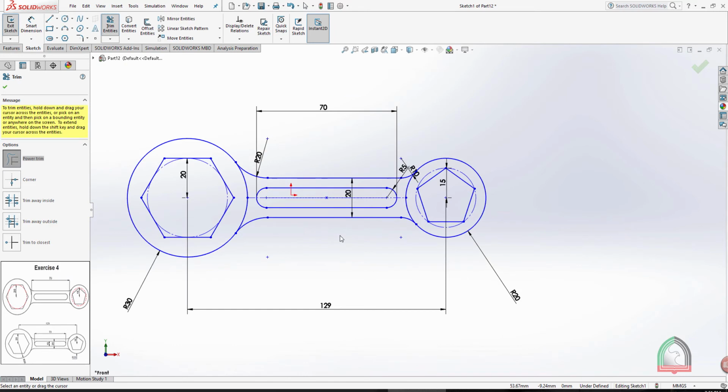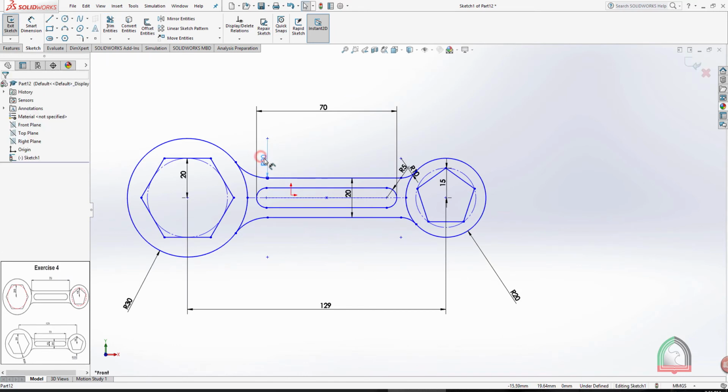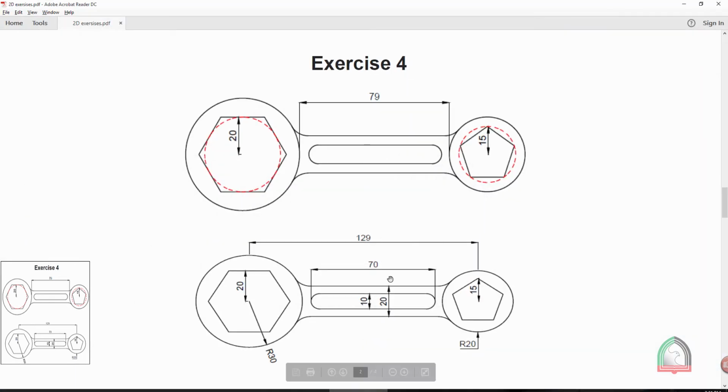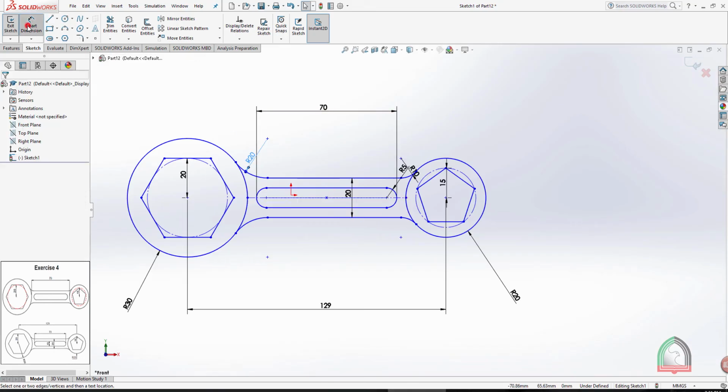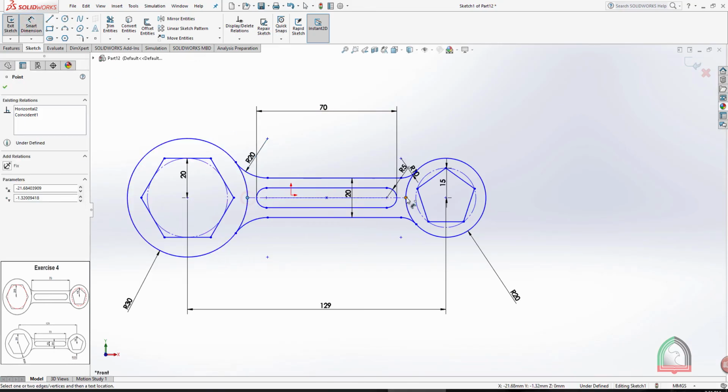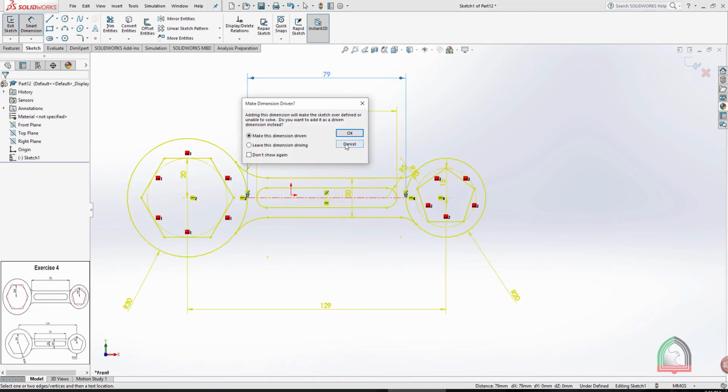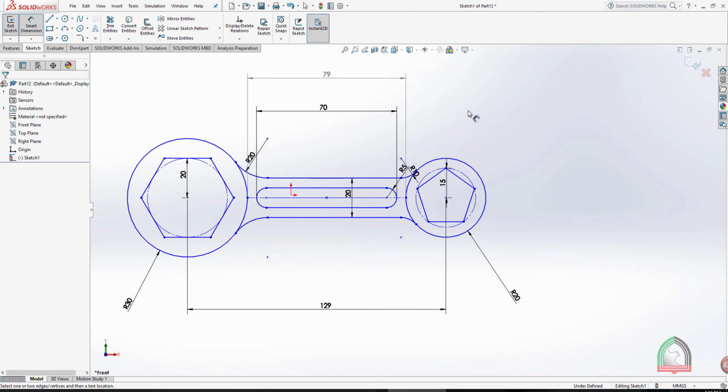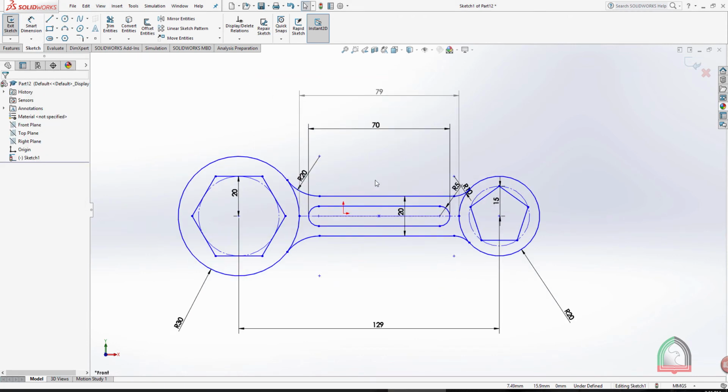So this is our figure. The only thing is we need to double check all the dimensions, and we need to give only one dimension here. Here it is specified 79. All other dimensions we have already given. So I'm taking from here to here. This is 79. Now it's okay. And this is all about exercise number 4.